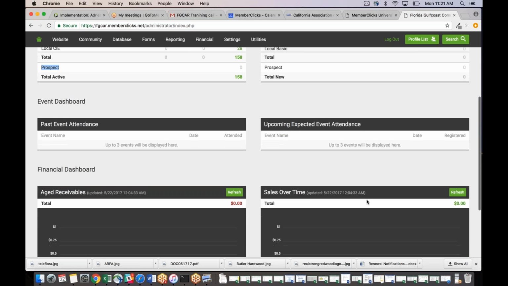Then if we drop down a little bit, we've got our event dashboards. Past event is going to show up to 3 past events, the date that they were held on and how many people attended. Upcoming expected events is going to show 3 upcoming events, the date that they are going to be held on, and how many people have registered so far. So this area is pulling from event registration forms.